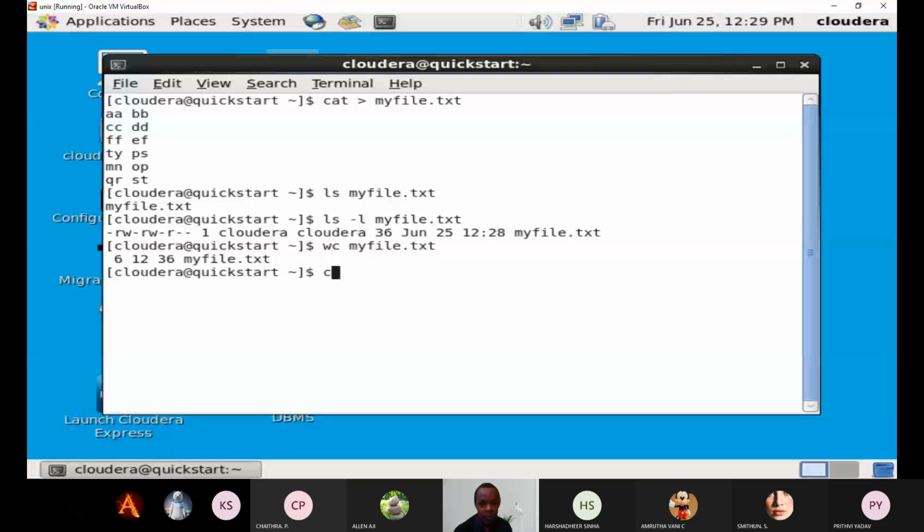All right, I press enter. How many lines? The second line, third, fourth, fifth, sixth. Okay, we have 6 lines, right? And I have 12 words. A, B, B, C, C, D, D. You see, these are 12 words. And I have 36, which may be like the space between, and go to the next.